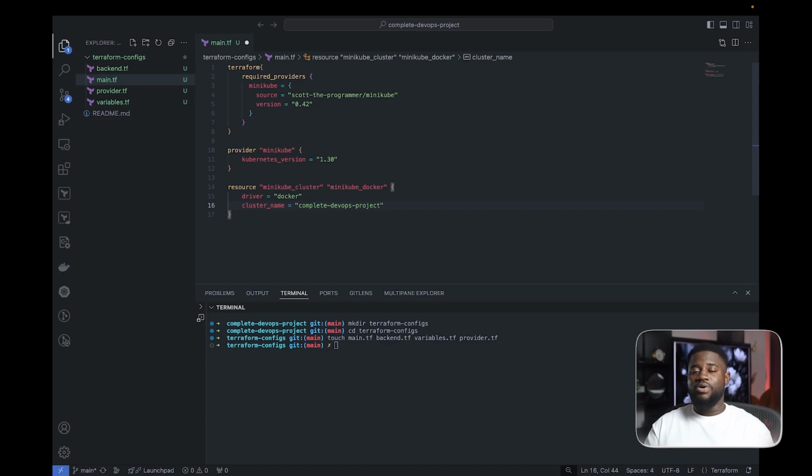So next, let's define add-ons. So addons equals, let's do default-storageclass and storage-provisioner.